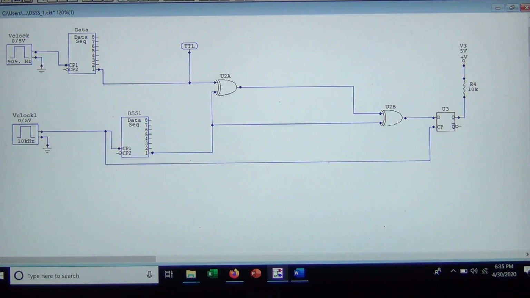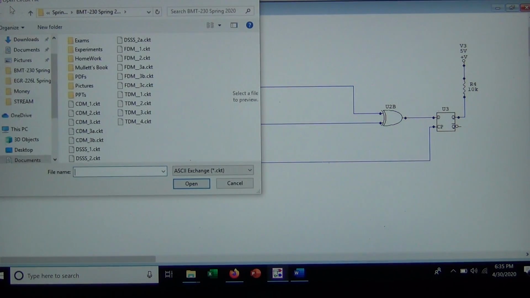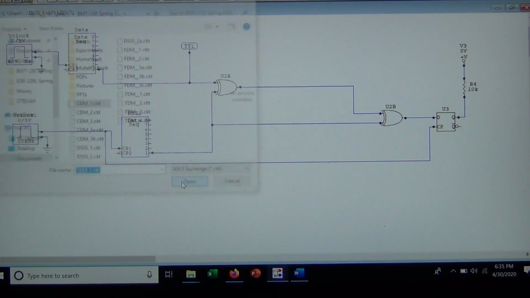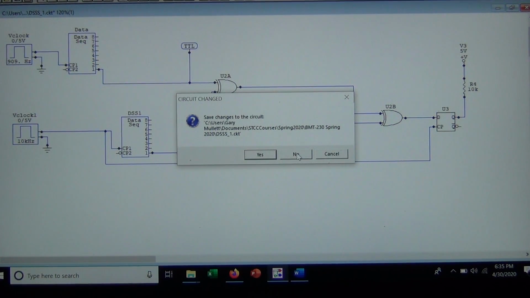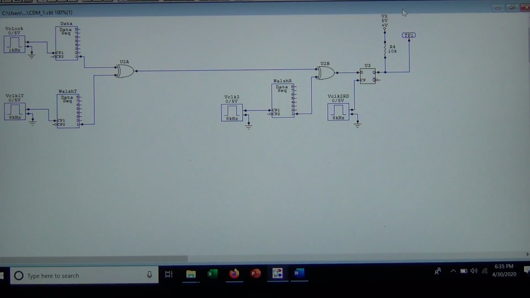Okay, now we're going to take a look at a CDMA system. So we'll take a look at CDMA 1 here. I'm going to open this and get the entire screen. So what we have here on the far left hand side is again another data sequencer, but now we have something called a Walsh T, which is for transmission, and that data sequencer has a Walsh code in it. So let's take a look at it.